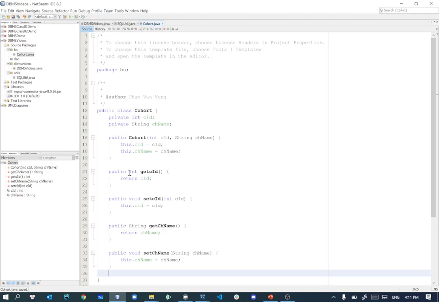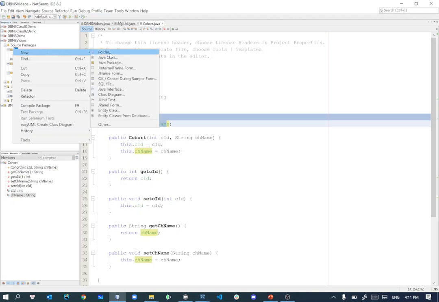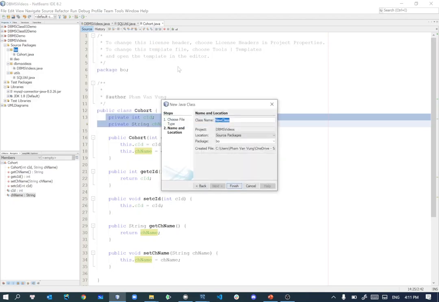So this one is about business objects. It stores data mostly, so it's focused more on variables, not much about processing. So the next one is we're going to have another Java class, which is for the staff.